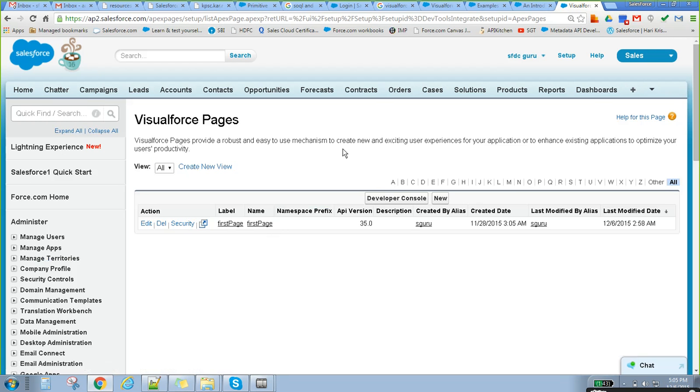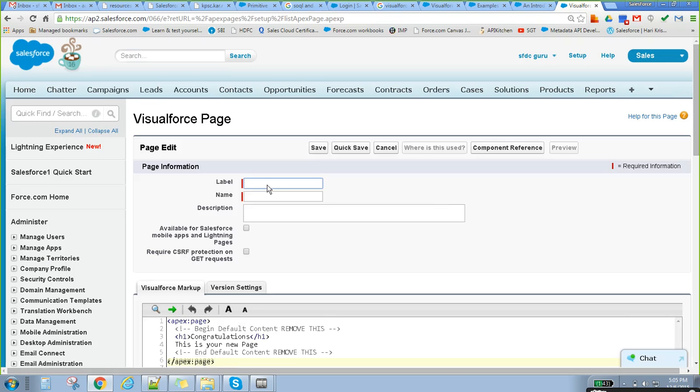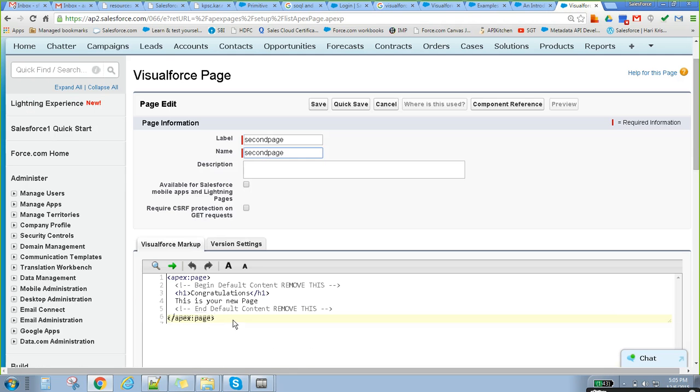Now, this is how to create a web page. Just click on that and give some name. So this is the default page. The parent tag of the VF page is nothing but apex:page, correct? So close with the same tag, /apex:page. These are the parent tags.